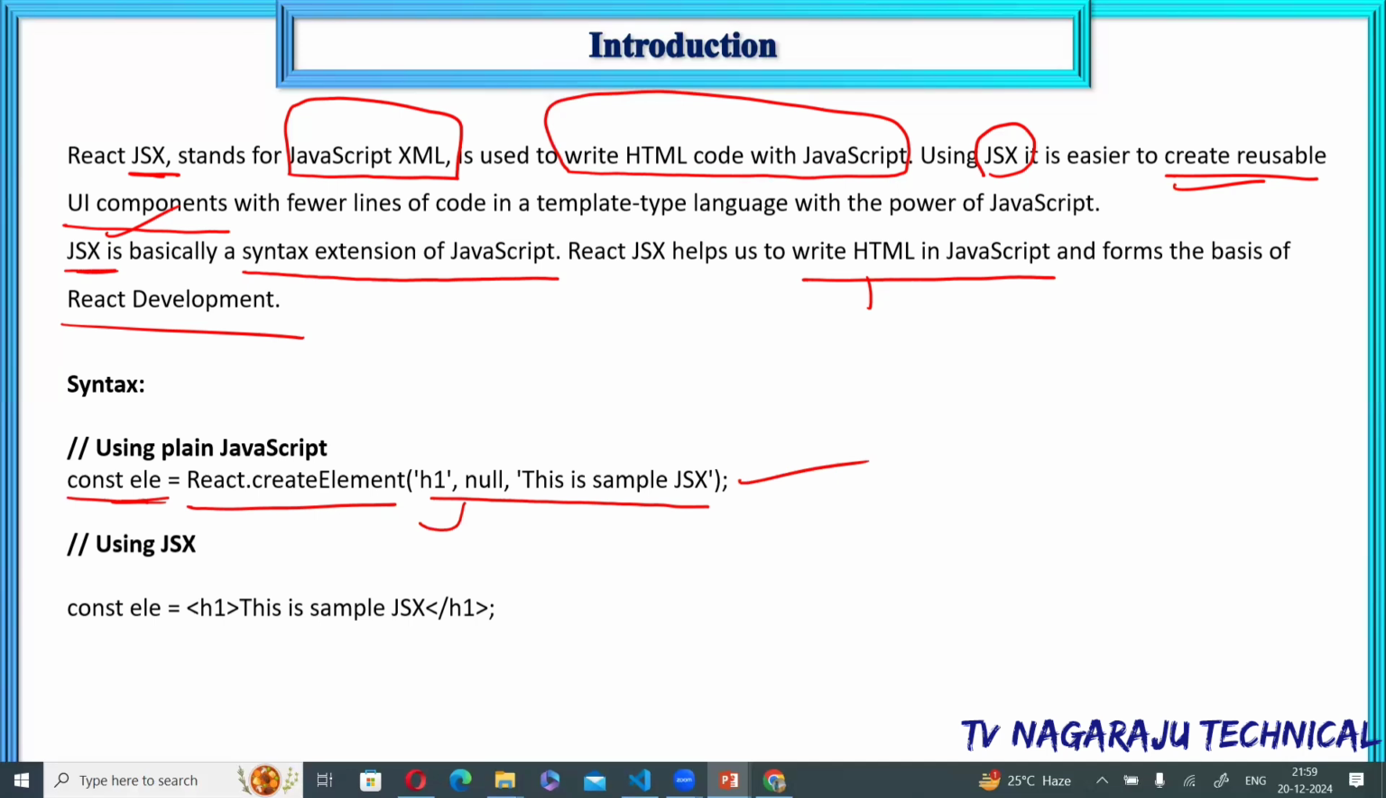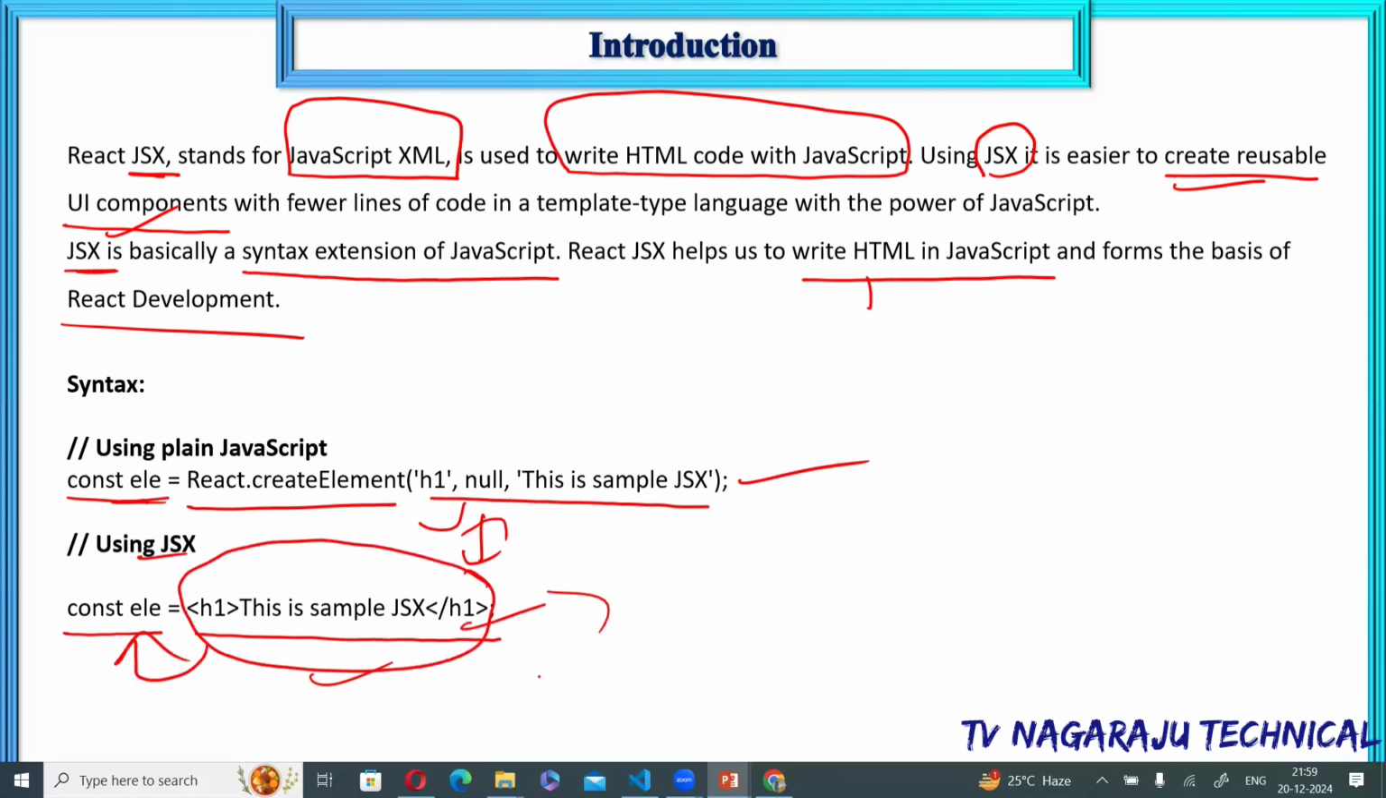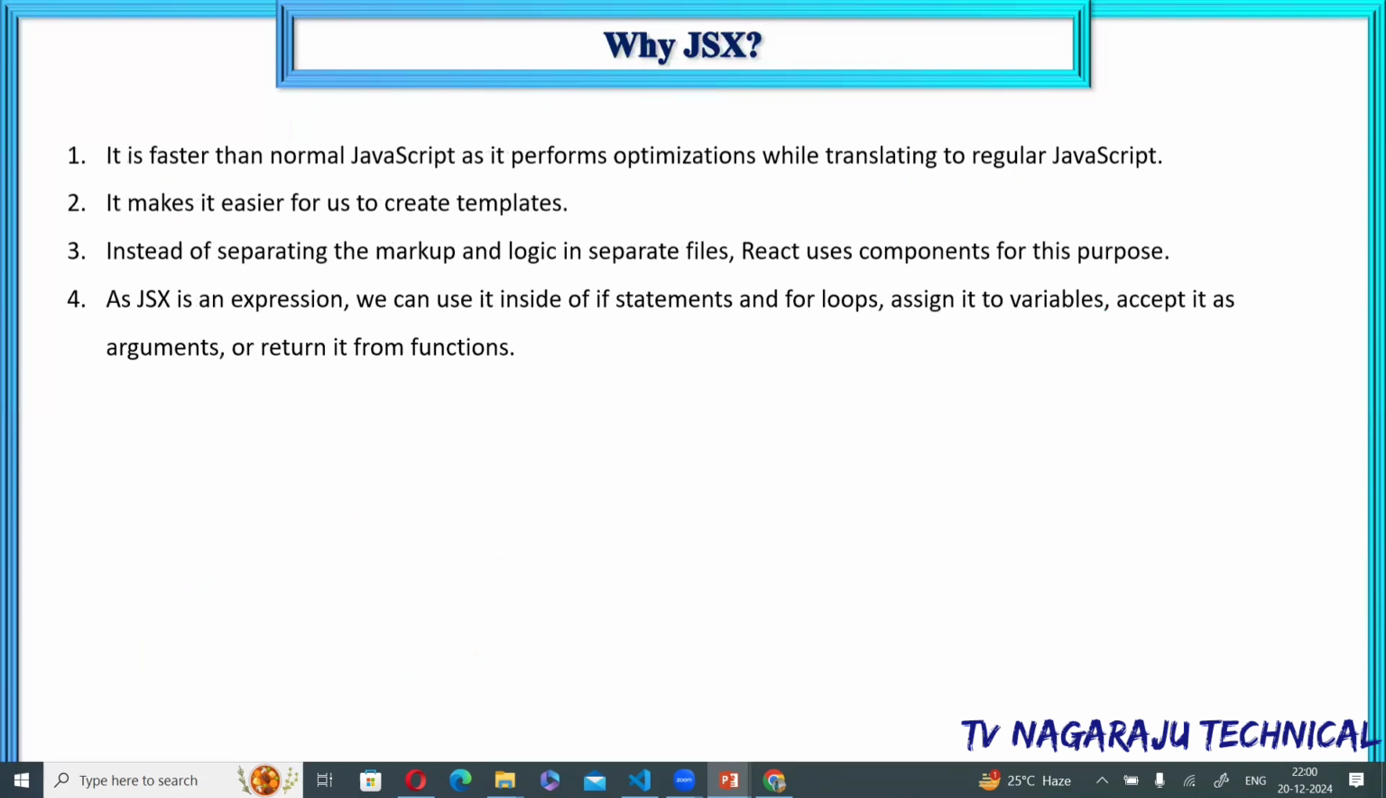Suppose you are using JSX, simply it is changed to const element equals h1. This is simple JSX. Observe the difference between those two. By using JSX, we simplify. That is, we are combining the HTML code with the JavaScript. Automatically, it creates a React element. Now you got it. Why are we using JSX?